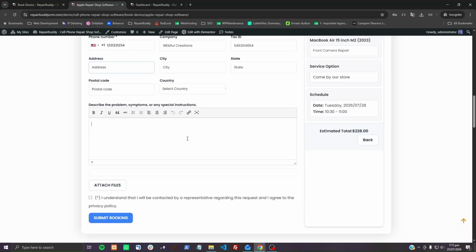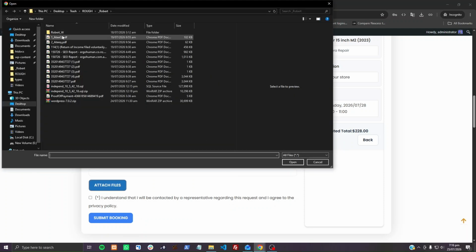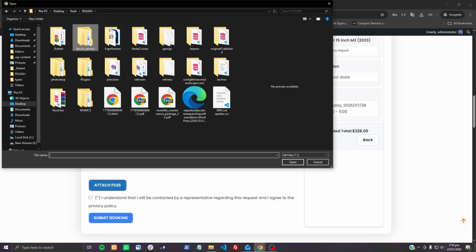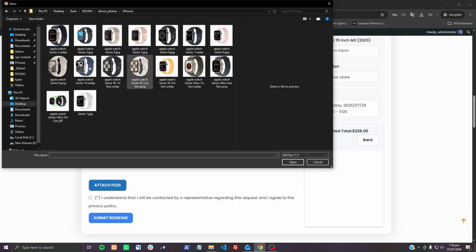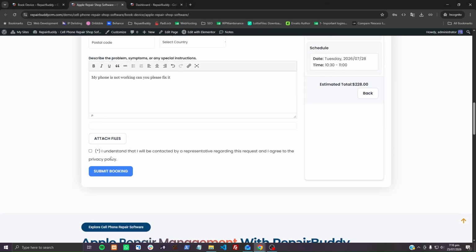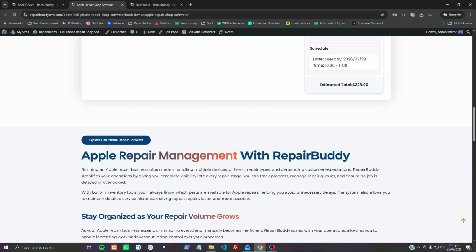I will leave these fields empty. You can disable the fields you don't need. My phone is not working, can you please fix it? And customers can also attach files here. I will just attach one, then they can complete the booking.